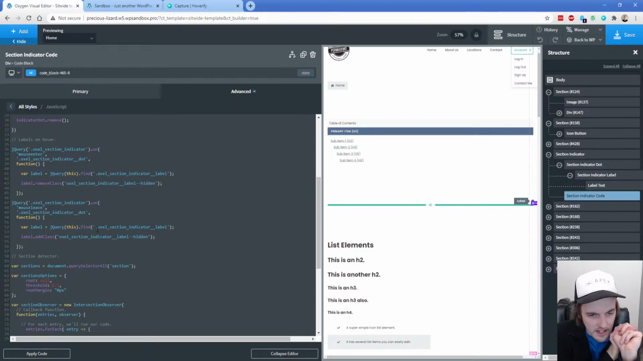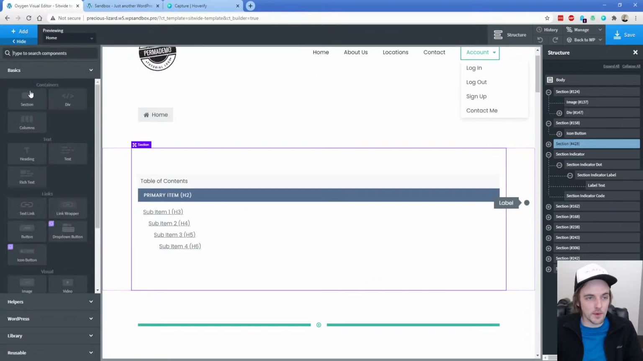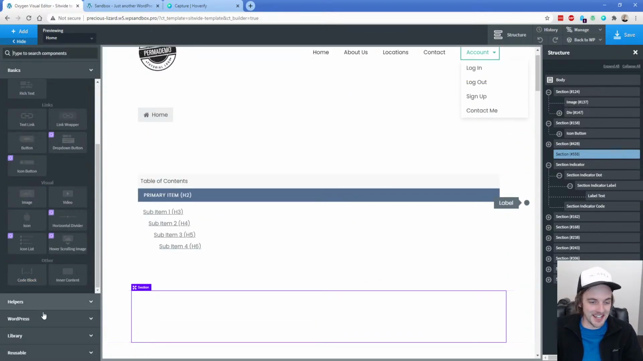jQuery this find Oxel section indicator label add class label hidden. I don't know. Oh well. That's a topic for another time. I really just wanted to go through these relatively quickly, but I keep finding myself getting distracted.